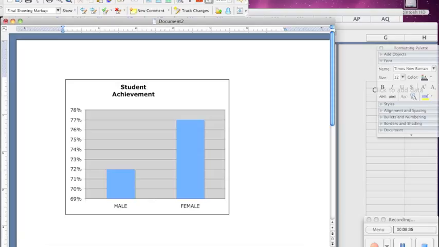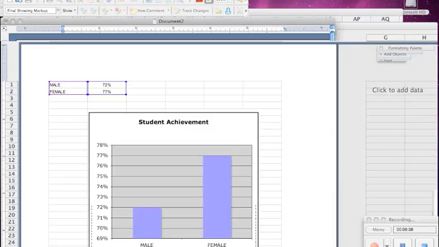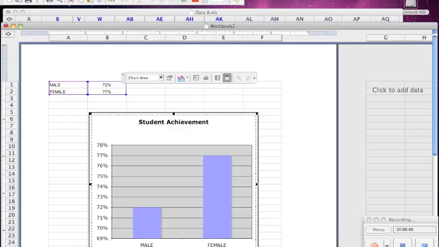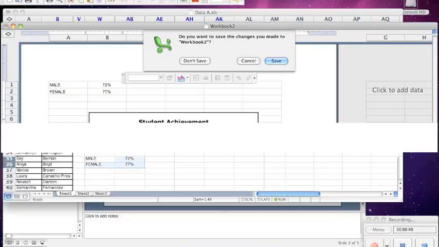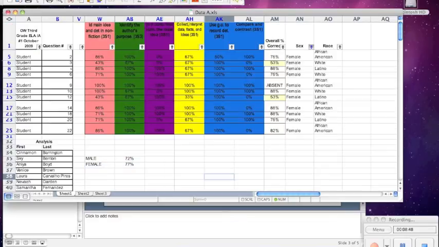Okay, so that's example 1. I'm going to go ahead and close out that Word document. No need to save it. I would recommend if you're putting your chart and information into a new spreadsheet, you're saving that as you go. Okay, and I'm going to go ahead and close out data set A.